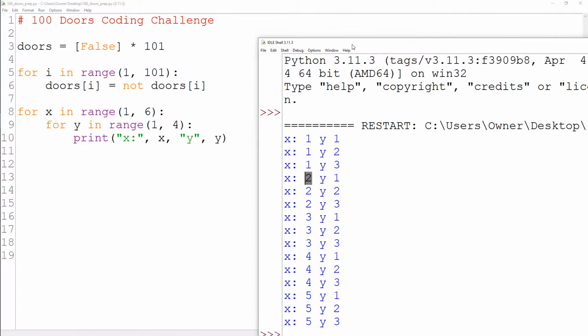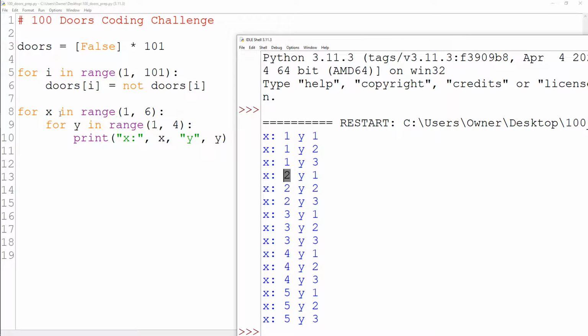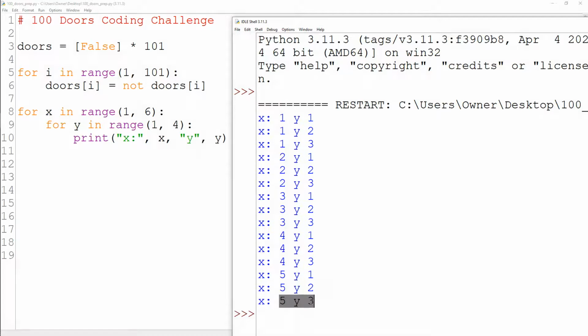So let's see how this aligns with the code. So x starts at 1, and while x is 1, we have all these values going from 1 to 3, even though it says 4. And then x increments to 2, and then we have all these values from 1 to 3, and so on until we get x is 5 and y is 3. Now, this nested for loop is the key to solving the 100 doors problem. So make sure you understand what's going on here. If you need to take some time and do some experimenting, write a few more examples of your own to really get it, then I encourage you to do that before we move on.